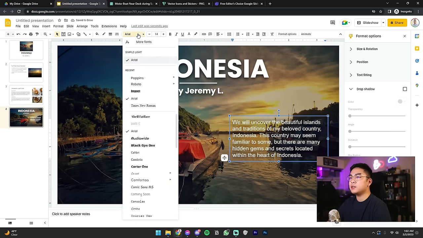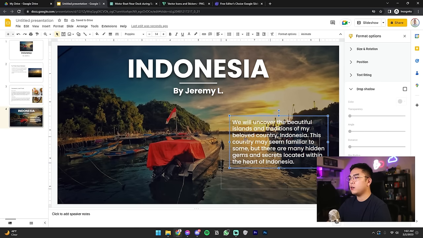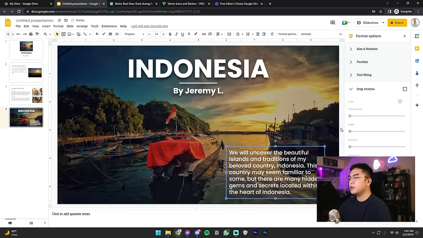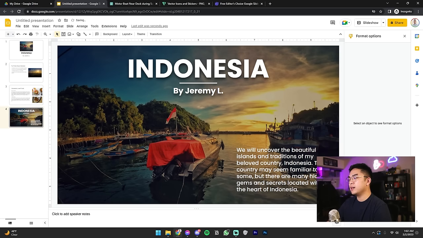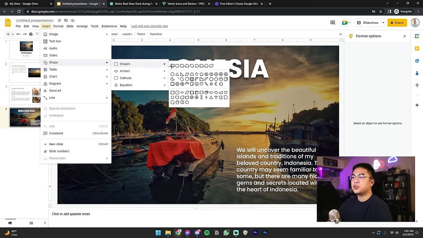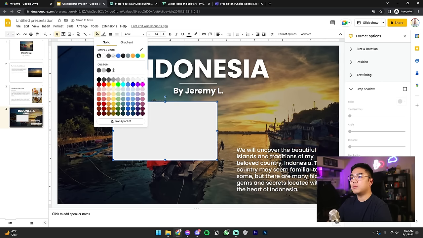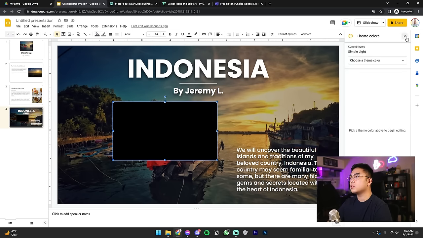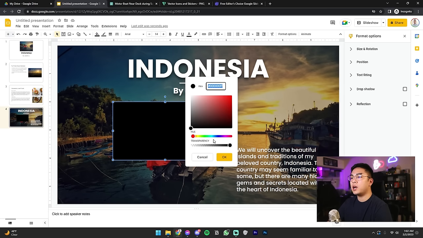I am going to stick with the same font, so I'm going to go with Poppins, and then do a medium here. So I could definitely put this down here. You see how it's a little bit hard to see. I'm just going to insert a shape here. I'm going to insert a rectangle, and I'm going to make this color black. Oops, did not want to do that. Let's go over here and add a custom color.